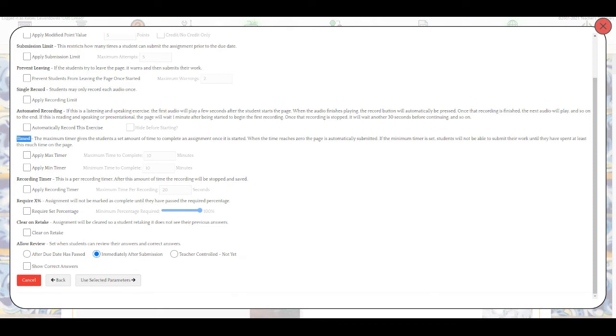The next option is the timer. This can be applied to any page. The maximum timer will give the students a time limit on the page. So they'll see a countdown at the top and they will see when they're approaching 0 minutes, and then the work will be automatically submitted once that timer expires.